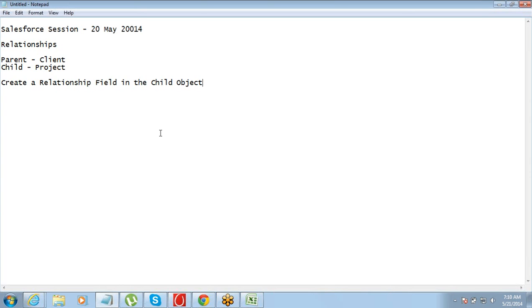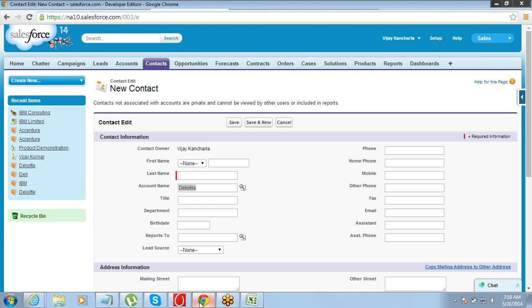So relationship field is again a field type. The way we had date, time, email, phone, URL, all the field types we had, similarly, we have another field type which is called a relationship field type. You just need to go and create that relationship field type. So relationship is being established through a field. That is what we see here also in account and contacts.